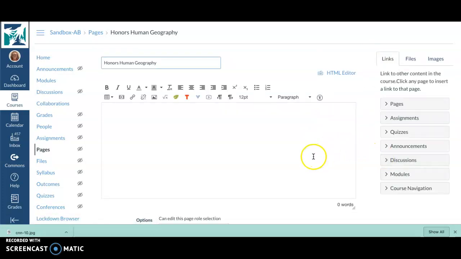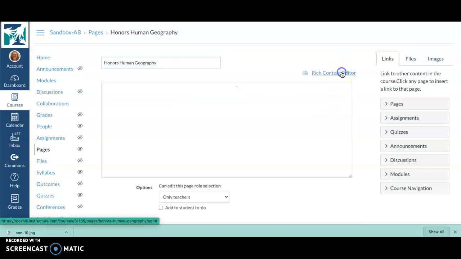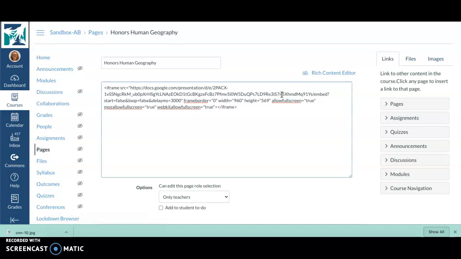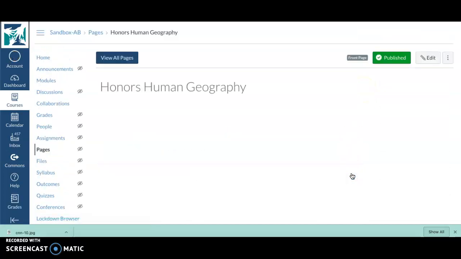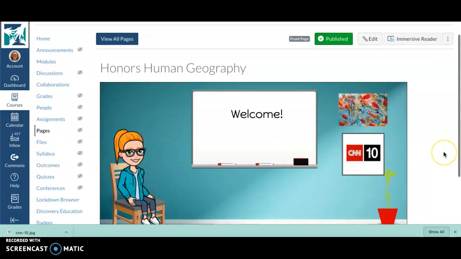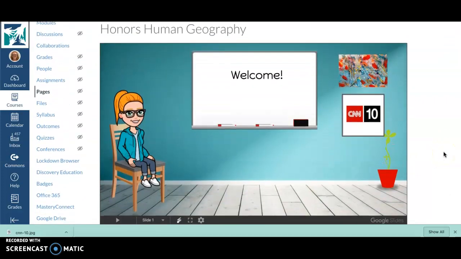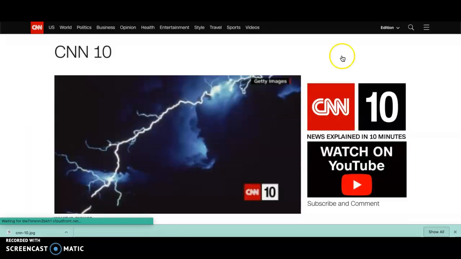And you're used to seeing the rich content editor here in your Canvas course, I'm sure. But you want to go to the HTML editor, okay? And when you do that, you're just going to copy and paste that code in there and save. And once you do that, you've embedded your Google slide into Canvas, right? Now, the links actually work as well. So if I click on this picture of CNN 10, it takes me straight to CNN 10.